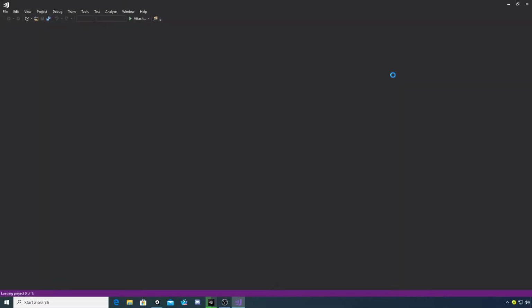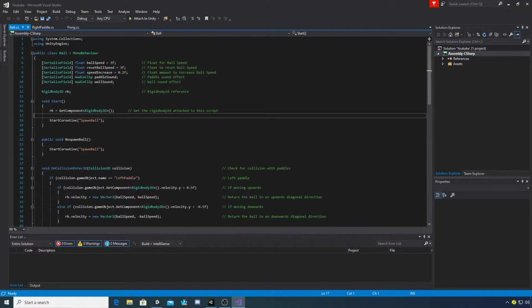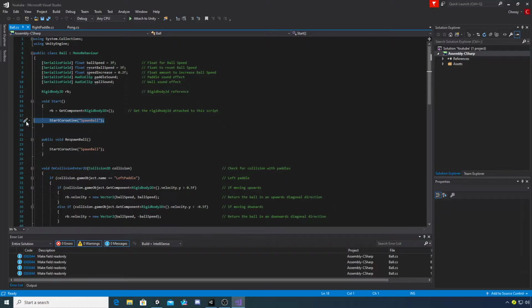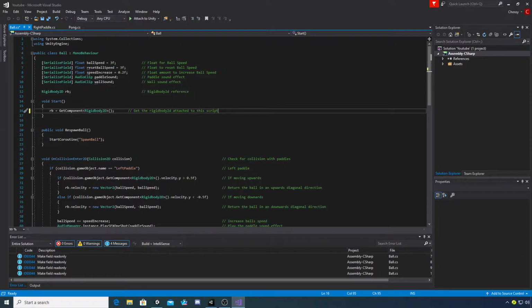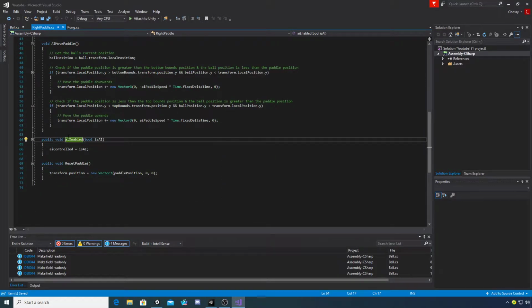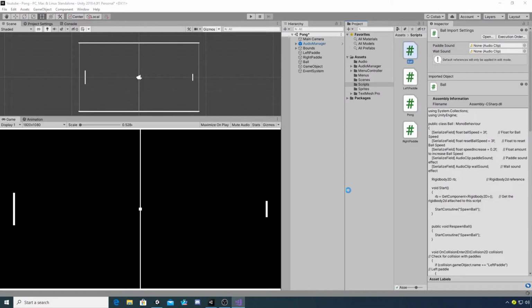Open up the Pong Script. Remove the coroutine start from the start method. We'll be relying on this one now. Save that. Go into right paddle, and this public void AI enabled, we want to change that to a capital. Save that. Okay, now we're ready to jump back into Unity and write the main game code.